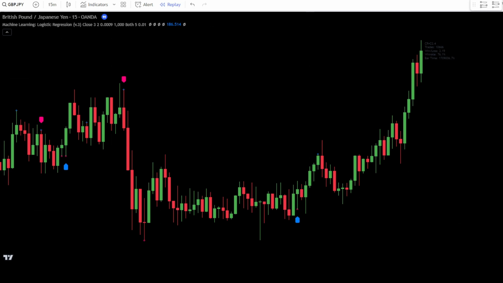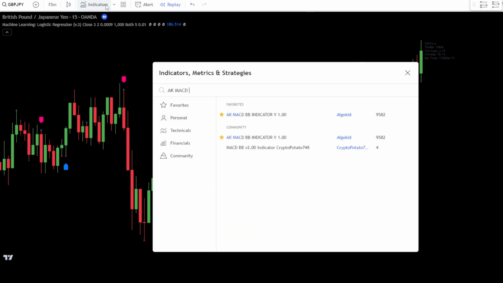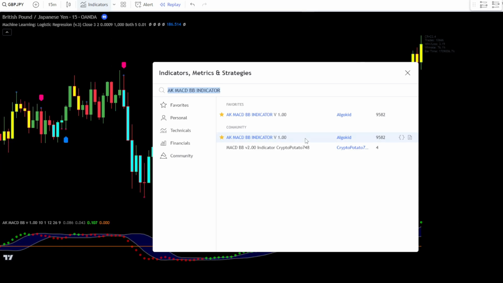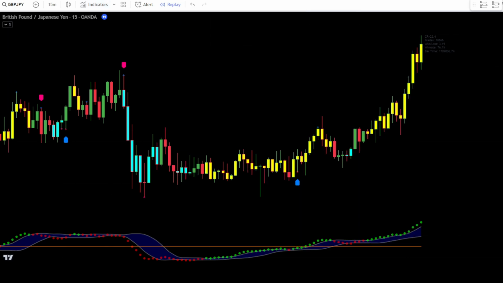To filter the signals that appear, let's add one more indicator that will be used as a signal filter in the market. Go to the Indicator Search tab and then type AKMACDBB indicator. Then select AKMACDBB indicator by xauusd. For the AKMACD indicator, leave it on the default settings.